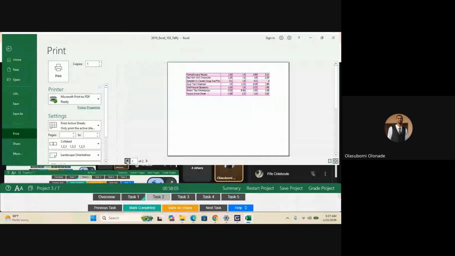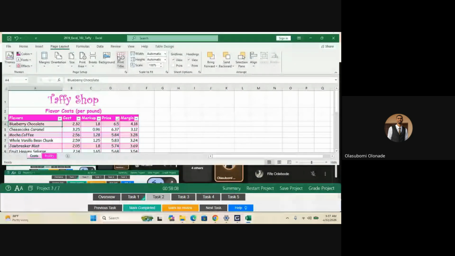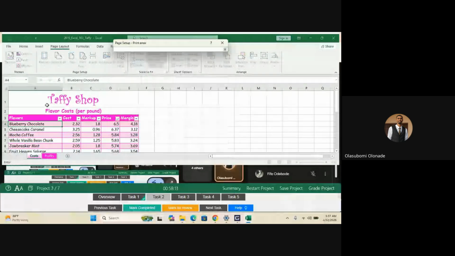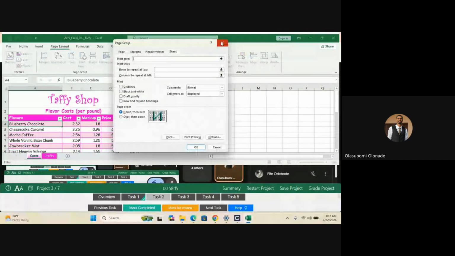Okay, let me go back and do it again. Print titles, print area. Sorry, I clicked on print area. Please, I hope you're following me. It's not print area. This is where I made a mistake. Rows to repeat at top. Look at this. Rows to repeat at top. That's what I'm supposed to click on.